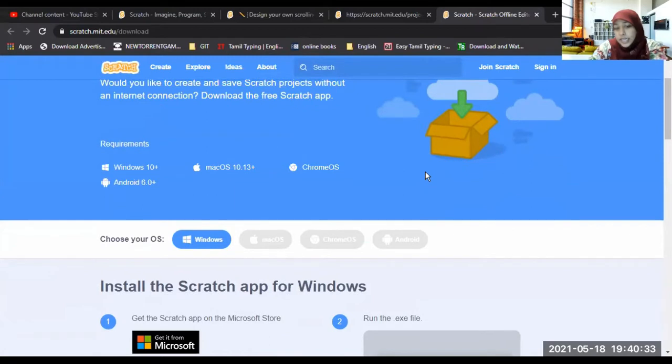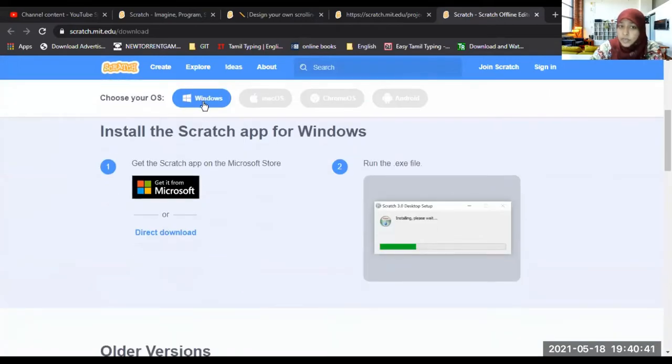I think most of you are using Windows operating system computers or laptops. So select Windows operating system and click on direct download. It will be downloaded to your computer, then install it on your computer.